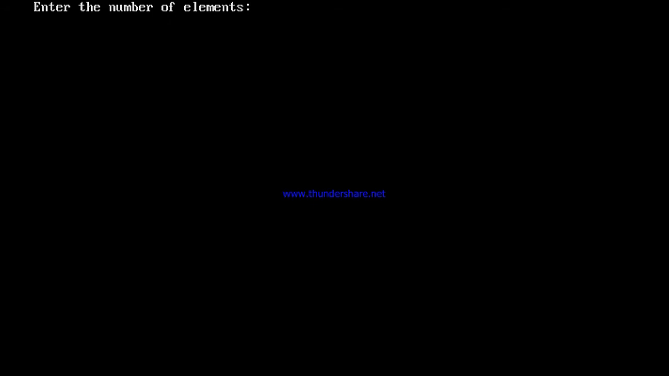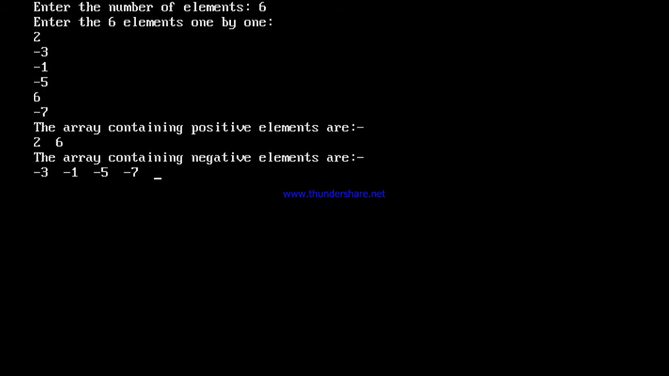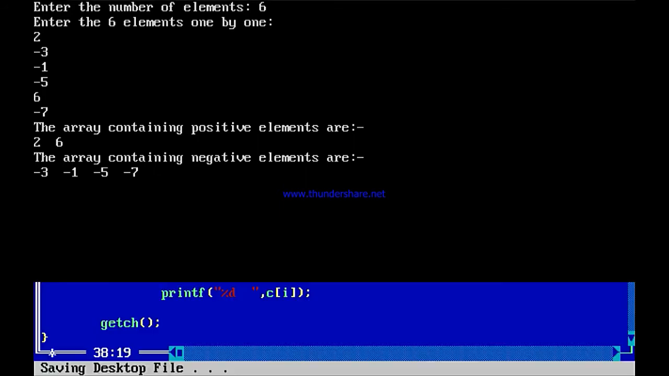So this time I will put maybe 6 elements. Enter the 6 elements one by one: 2, minus 3, minus 1, minus 5, 6, minus 7. 6 elements. The array containing positive elements are 2 and 6, and the array containing negative elements are -3, -1, -5 and -7. So this thing is done. This program you have understood.